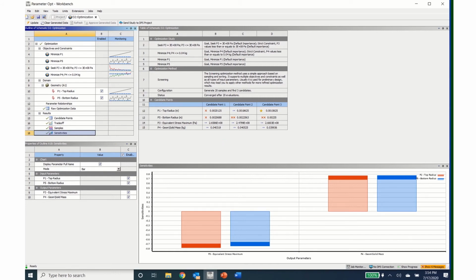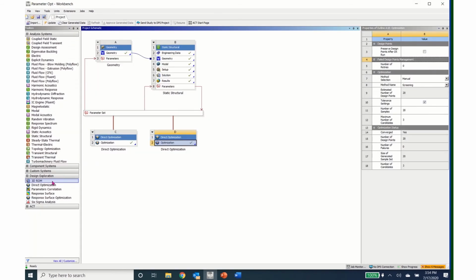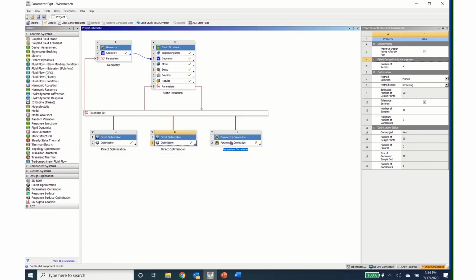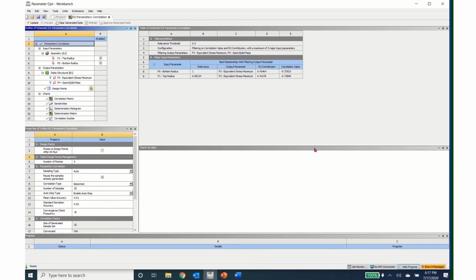I hope you found it beneficial. We'll now close this window and we will come and open up a parameter correlation. So I'll left click on parameter correlation, drag it over to the project schematic window and let it go. Then the parameter correlation tool will generate a set of design points and then compute the solutions based on those design points.